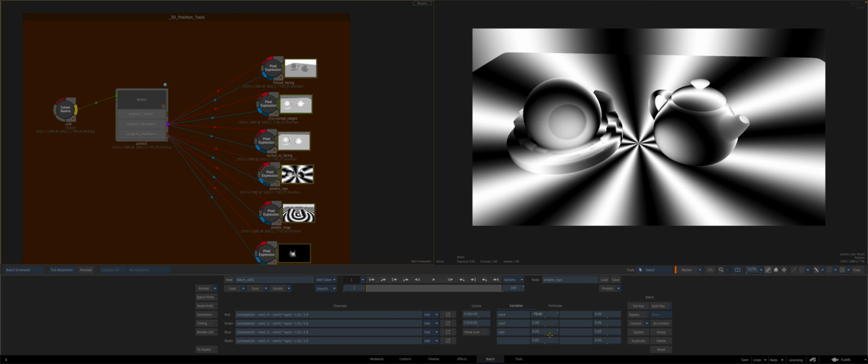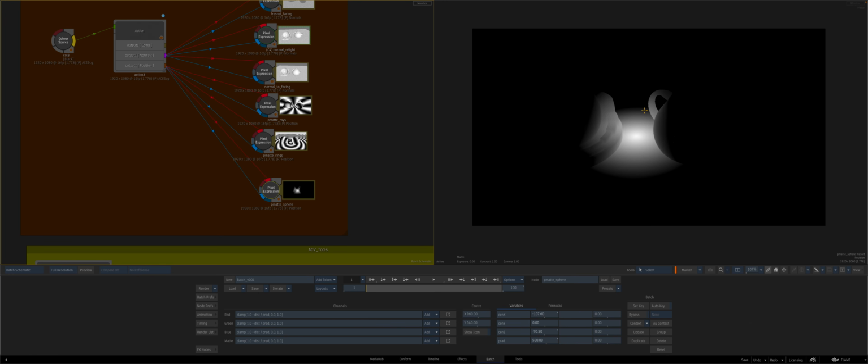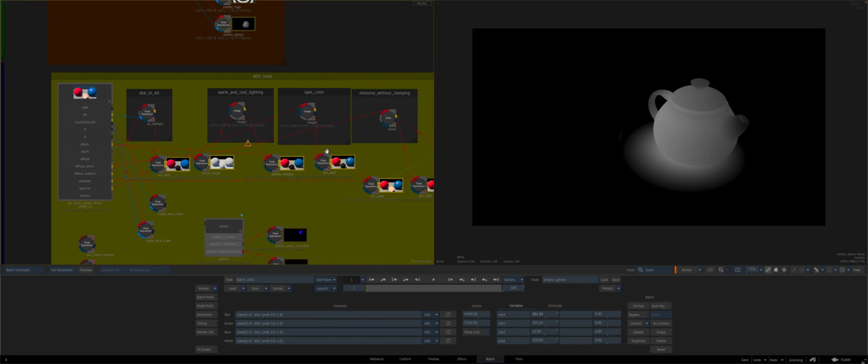Rays, rings, and then probably the most useful is just a sphere of light in 3D space. So I can move in X, Y, and Z and relight my 3D scene. Okay, that's depth tools. Next, AOV tools.